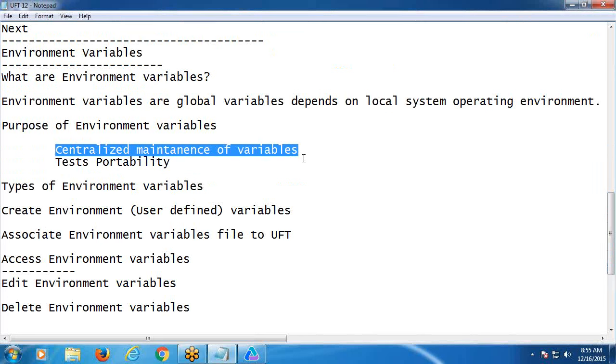If you want to use the same variable in multiple tests, and we use a local variable in every test, maintenance is difficult. If any modifications are there in future, you need to open each and every test and modify the value. Instead of that, if you use a global variable, nothing but an environment variable, you don't need to open any test. Just open the environment variables file and modify the value. That is automatically reflected to all associated tests. Centralized maintenance of variables. Getting this point?